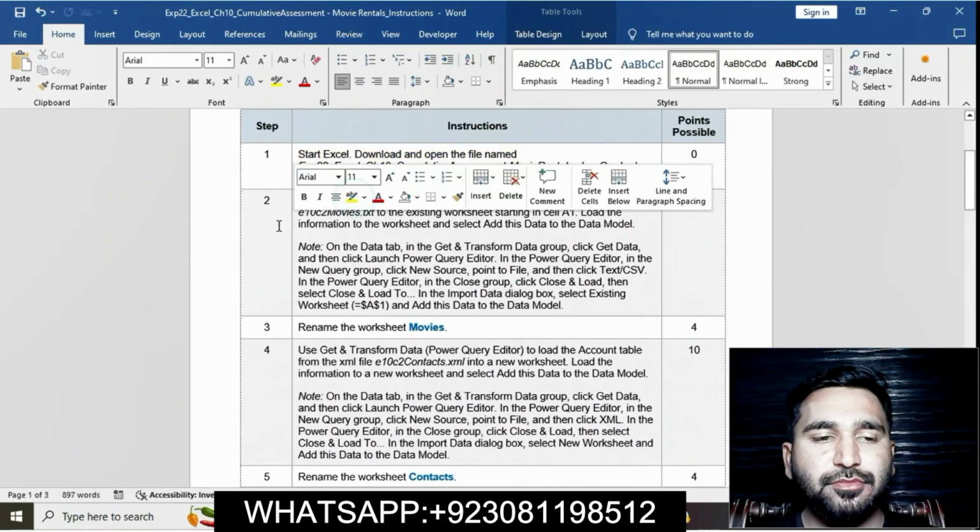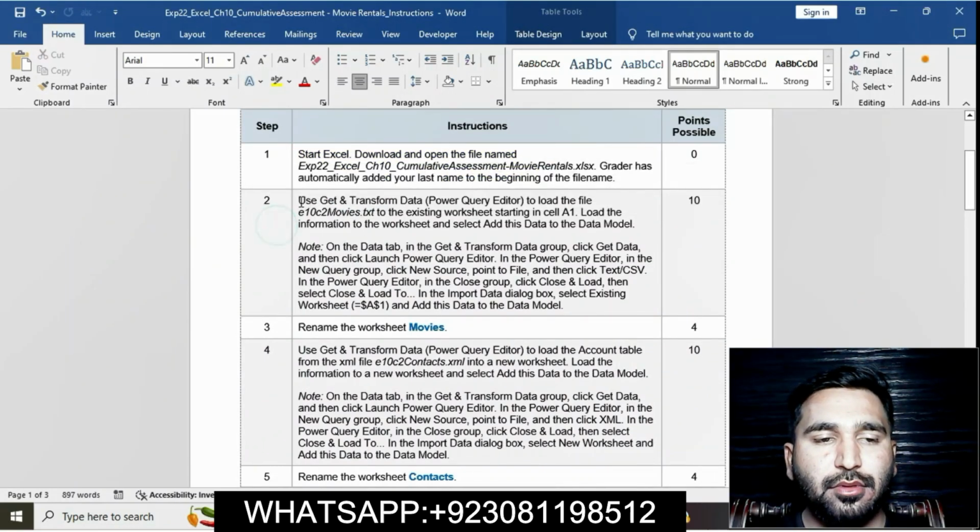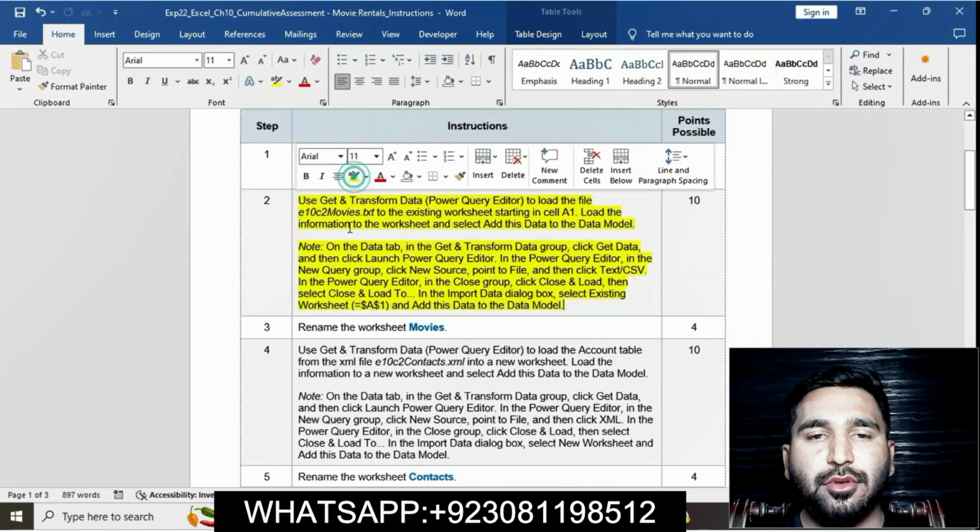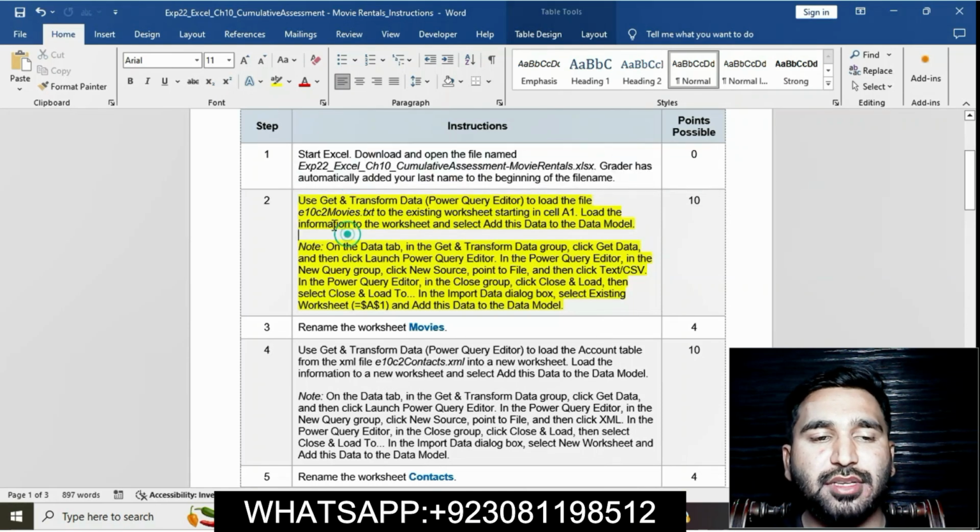In question number 2, use Get and Transform Data Power Query Editor to load the file E10M2 movies text to an existing worksheet starting in cell A1. Load the information to the worksheet and select add this data to the data model. Basically, in this question, we will use Get and Transform Data and then load the E10 movie text to the existing worksheet starting in cell A1. Okay, moving on to the Excel workbook.